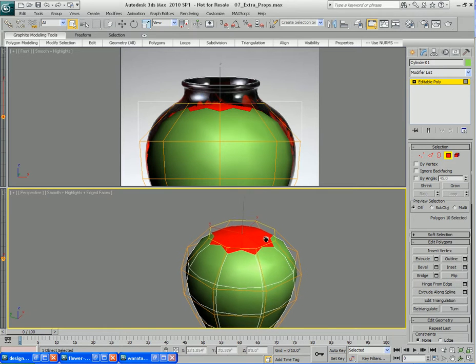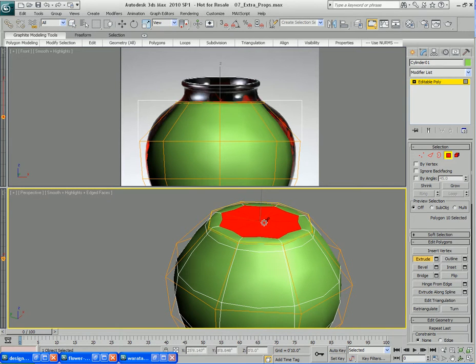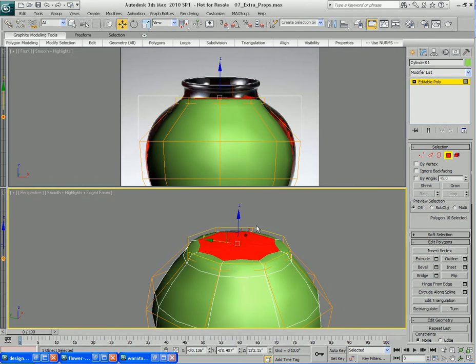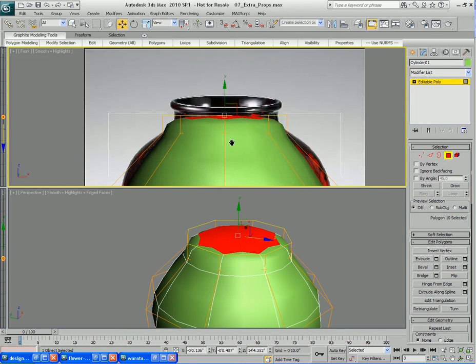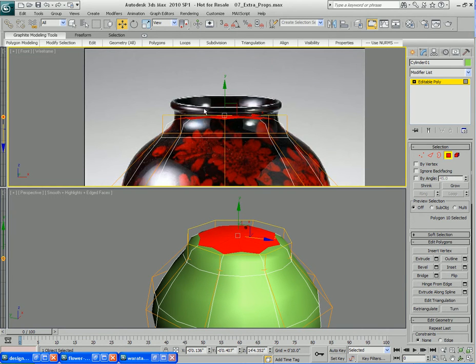I'm going to take the top polygon that's up there. I'm going to extrude that up and move it to about right here. Basically, I'm moving it to the bottom of this lip right here.